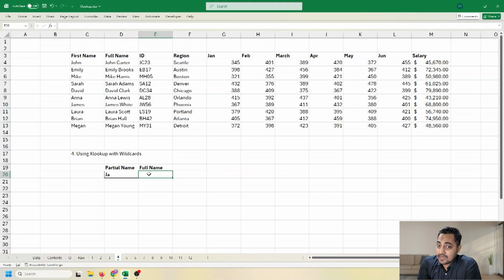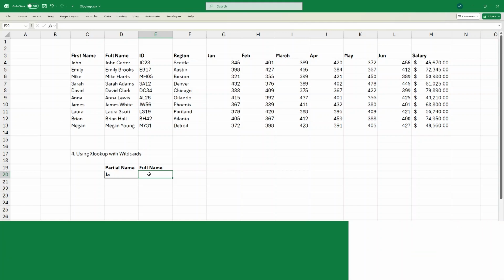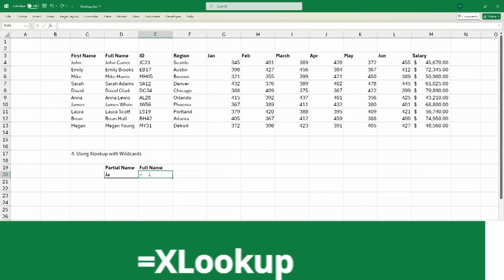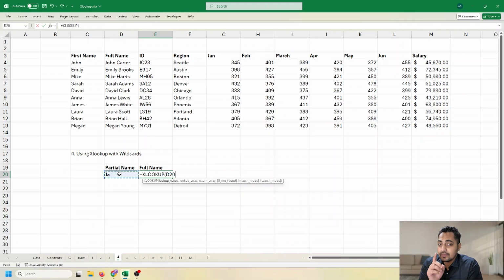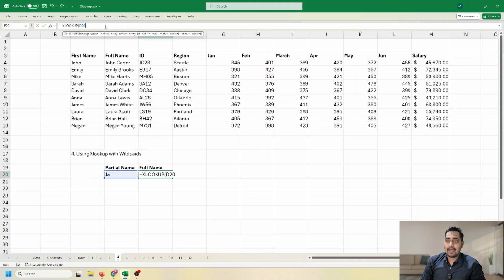use XLOOKUP with wildcards. Amazing feature right here. So in this case, we have is equal to XLOOKUP. The lookup value is this, but here comes the modification. What you need to add here is an asterisk. Okay, you need to add this asterisk symbol. This means that any character and any number of characters can be present right after JA. I'll explain that to you in just a second when we take more examples.